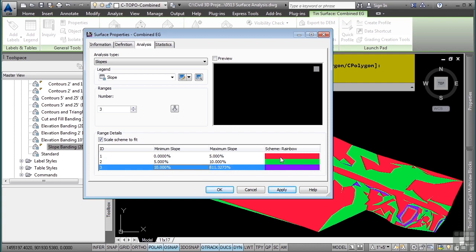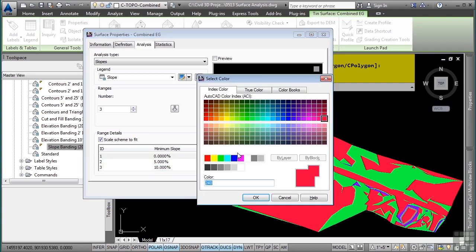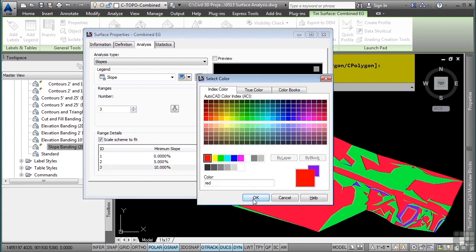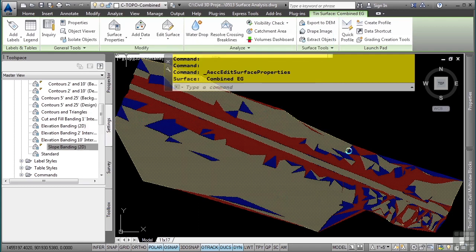I want to change the colors because in my opinion, they always seem to be backwards. You want red to be the bottom and you want like a yellow or a green to be the areas where you can build. I'll go ahead and select the red color just by clicking on it. This opens up the Select Color dialog box. And I'll go ahead and we'll select a yellow for 0 to 5. And then for 5 to 10, we want blue. And then for 10 and above, we want red. Click OK. And there is our new surface slope banding.